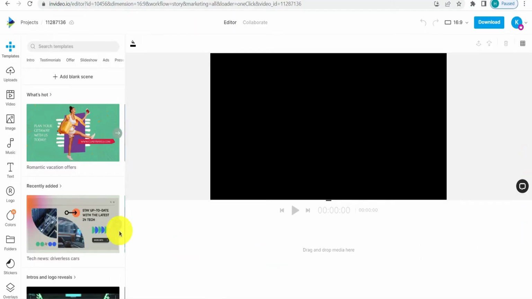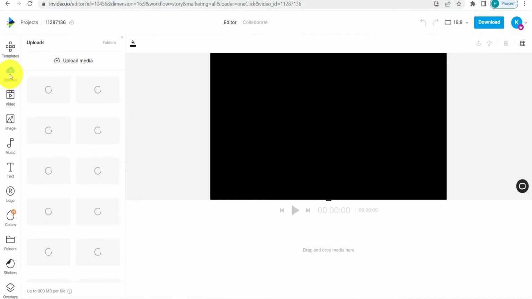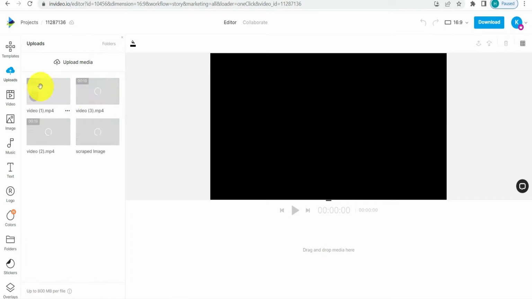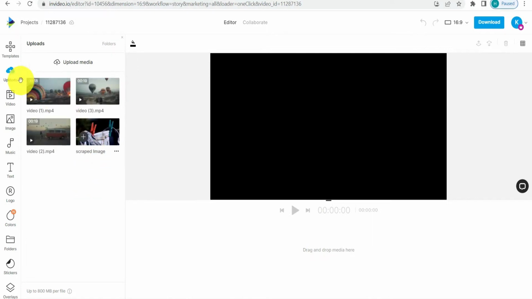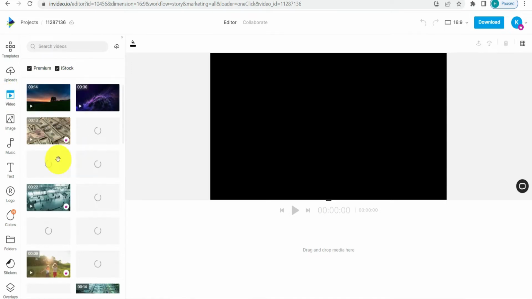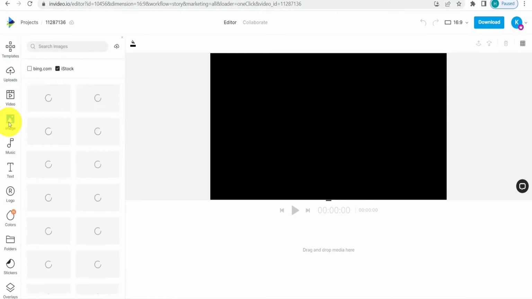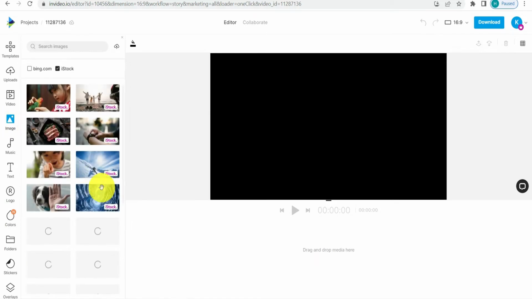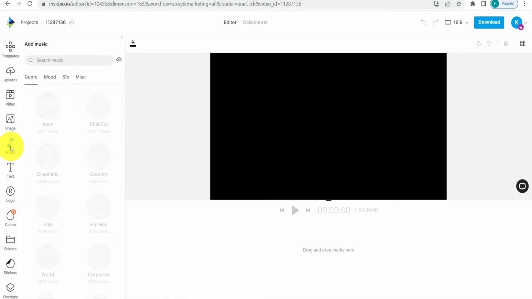Here as you can see, this is the main editor. On the left hand side you can see templates, then we have the upload option here. Here you can upload your images and videos and music files. Then we have the music library here. These are all copyright free videos. Then we have the images. There are hundreds and thousands of images here.